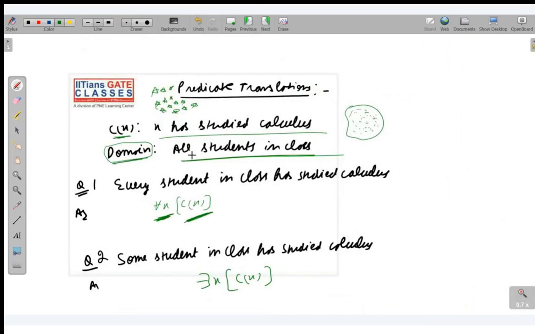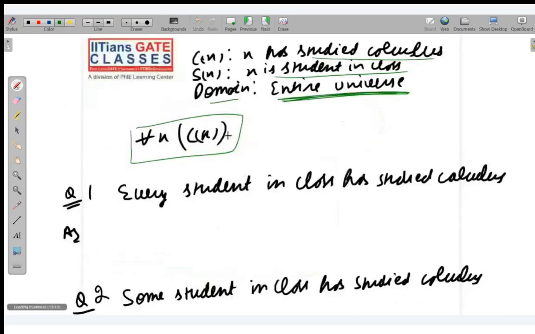Because the domain of x was set to all the students in the class, obviously I will say every student in the class has studied calculus. So now please tell me, the domain is the entire universe. What do you mean by for all x, Cx? It means everything in this universe has studied calculus. Everything in this universe means your laptop, your mobile, your TV, everything has studied calculus.